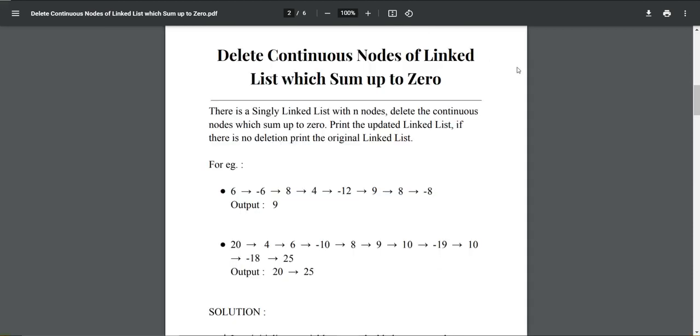We are given a singly linked list with n nodes. What we have to do is to delete the continuous nodes which sum up to 0 and we have to print the updated linked list. In case there are no continuous nodes which sum up to 0, we simply have to print the original linked list. Let's look at this example.